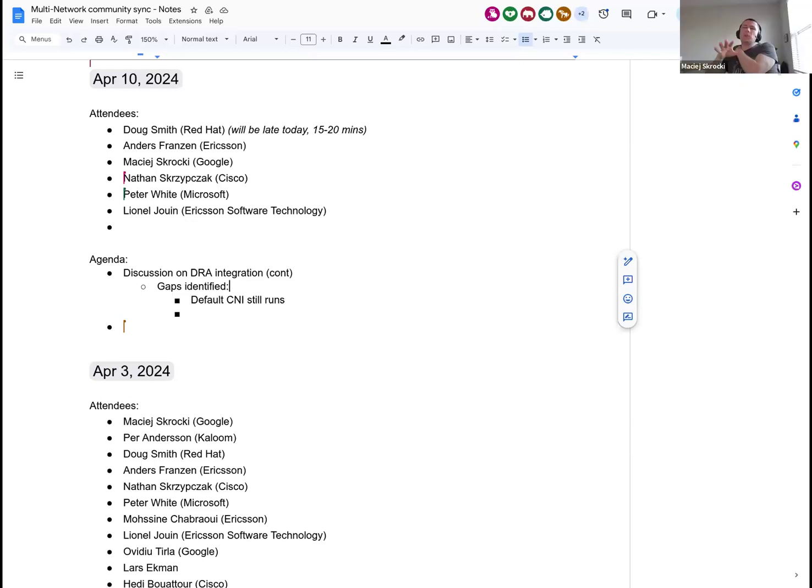This is what I am trying to drill down onto, right? There shouldn't be... it has to be transparent. It has to be backward compatible.